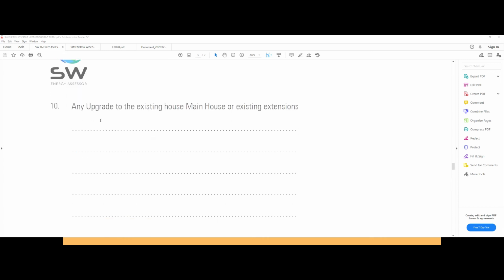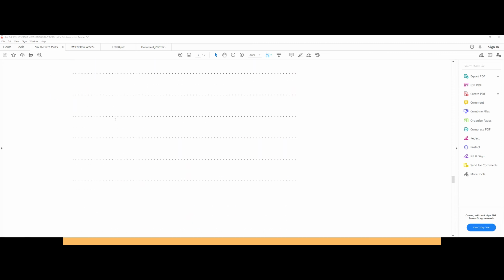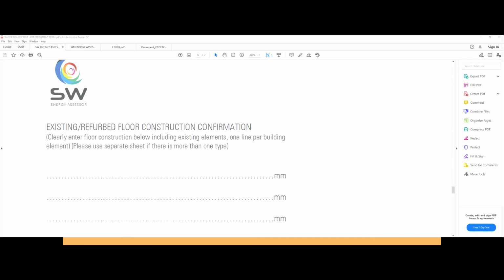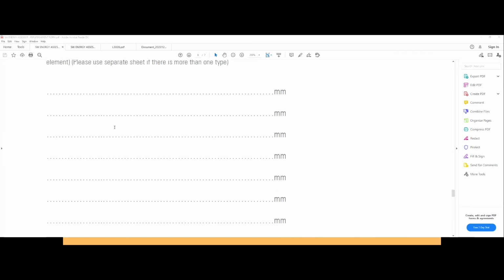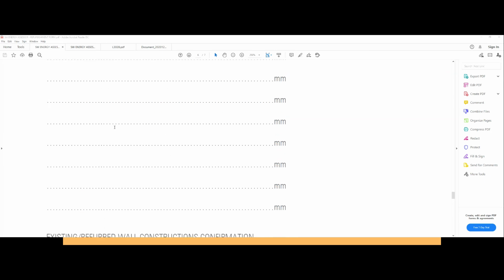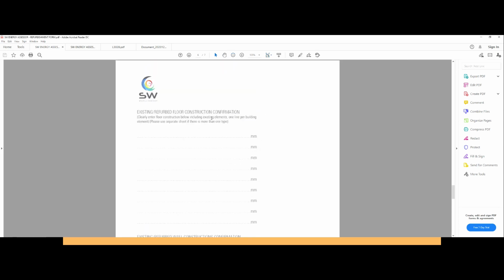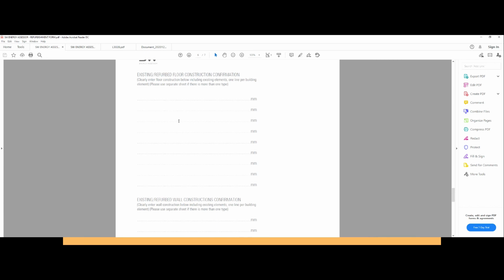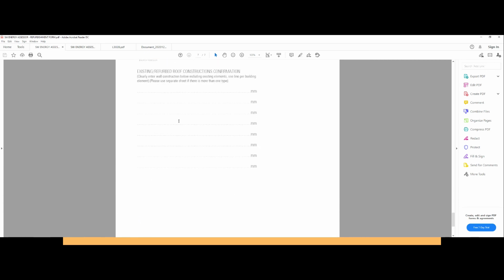In this question here, we'll need to know if any of the existing house has been upgraded. And you've got a nice area to type down there. So here is where we confirm the existing as well as the proposed U values. So you can note all of these constructions down that you've upgraded, and then we will be able to calculate the U values exactly.